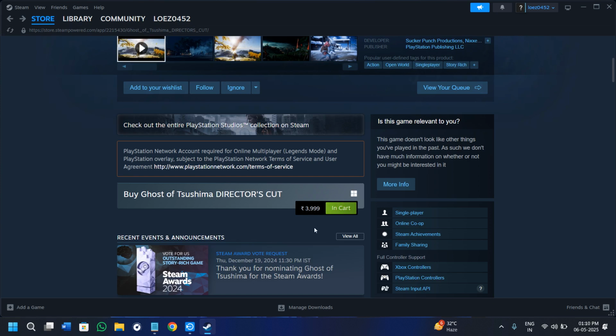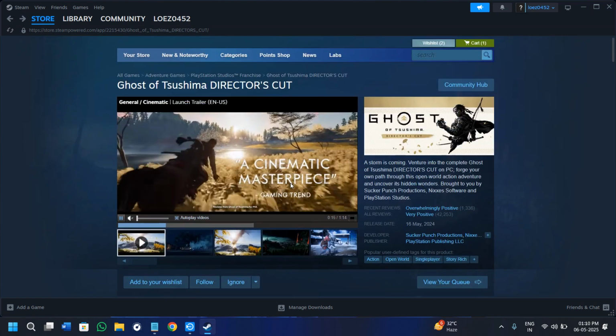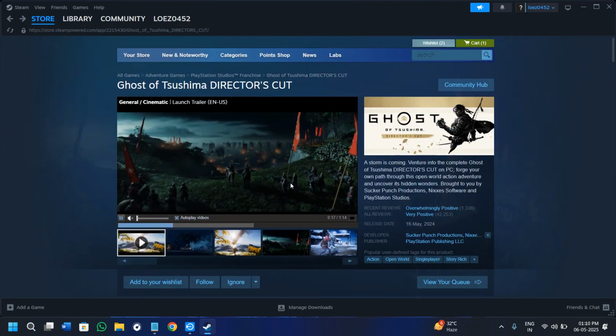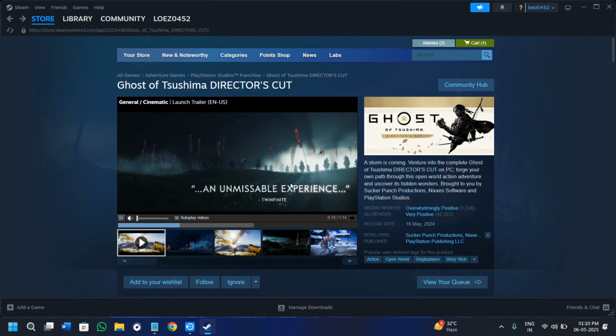So if you see the download option here after the successful purchase, you need to click on that, select your disk and press the install button. Now, once this game is successfully installed in your device, you will be able to easily play it with the help of your Steam Powered launcher.